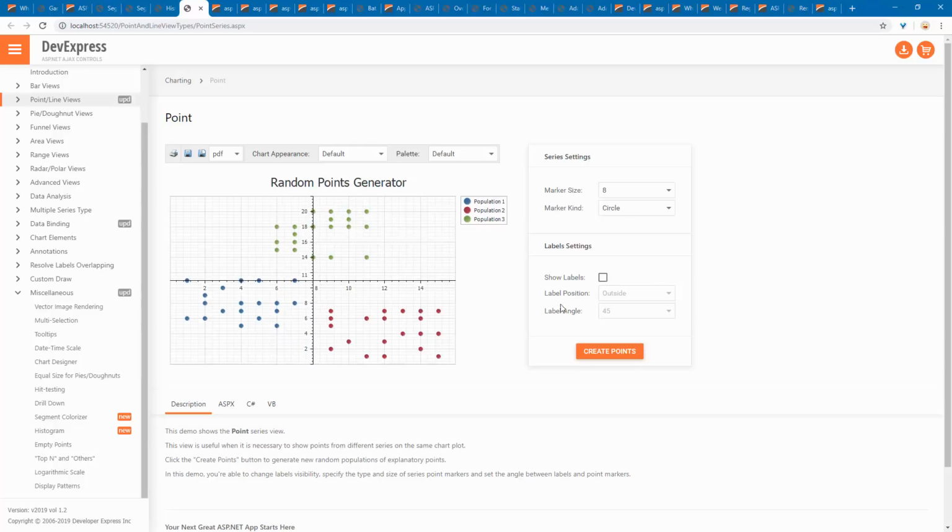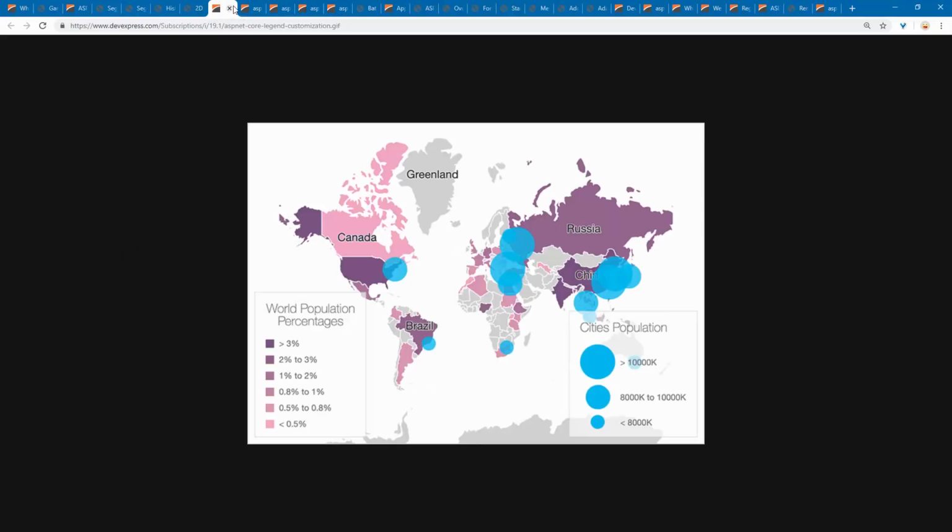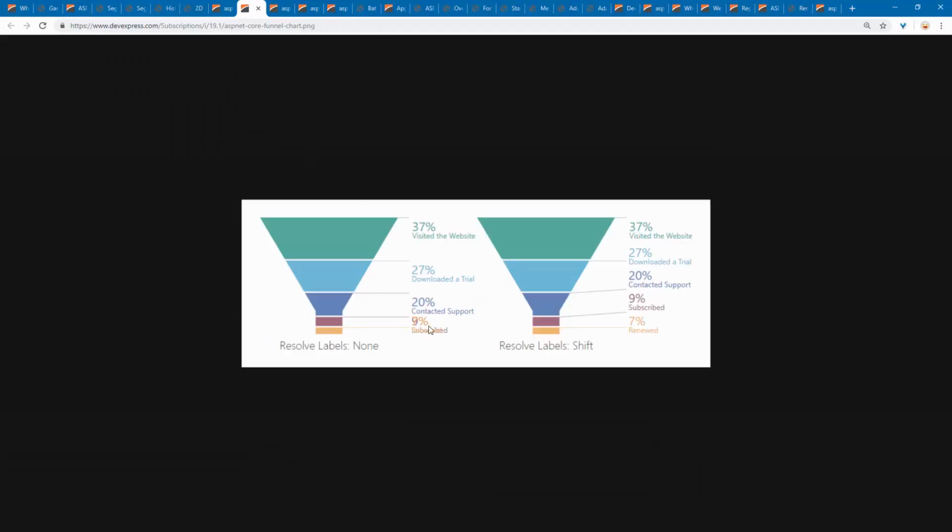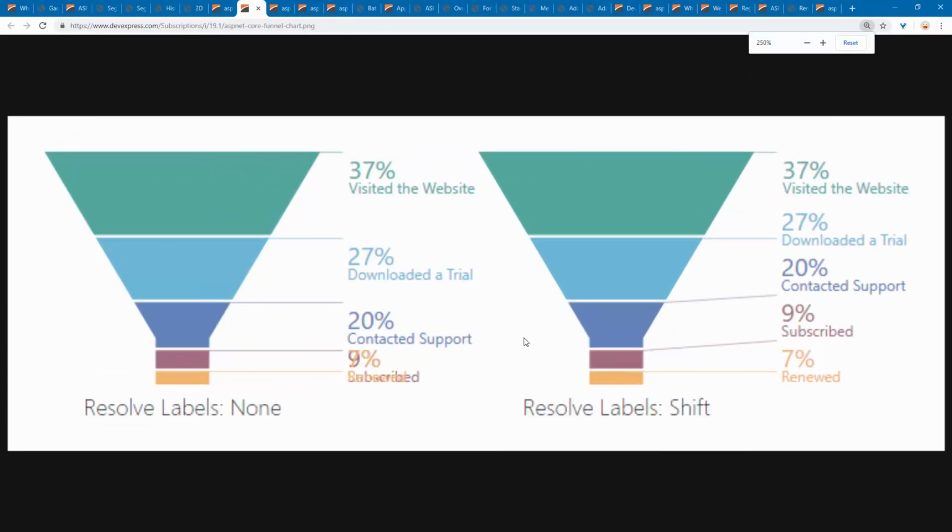So together with the center align axis feature, we did a couple of things on, for instance, the label position and alignment on the axis. And for that, we have another demo coming up, which shows that you can, in this case, resolve labels to none, which is one of the very nice things, and that's what you see on the left side. And that's also what is available in 18.2 and previous versions.